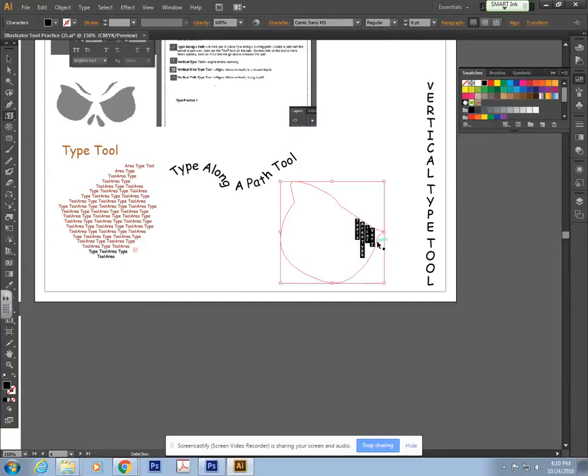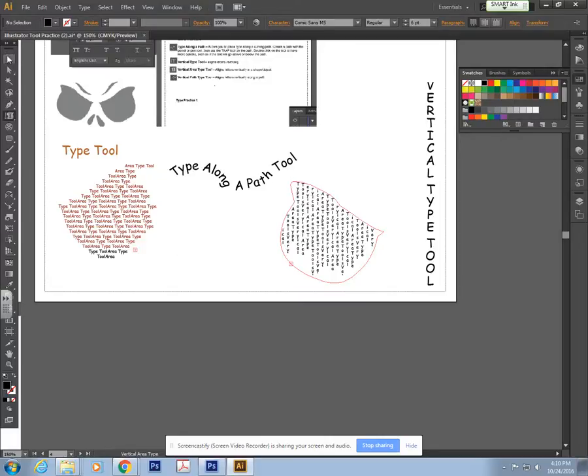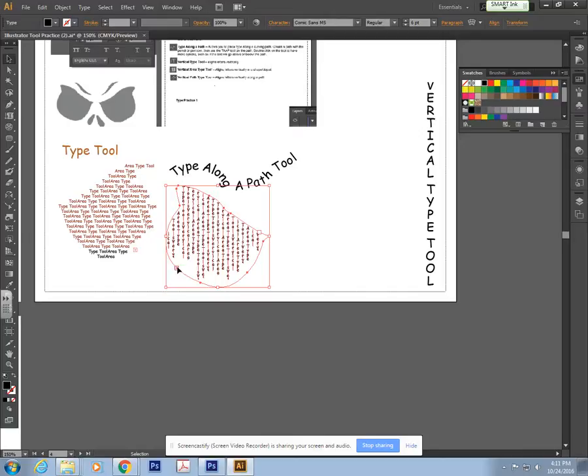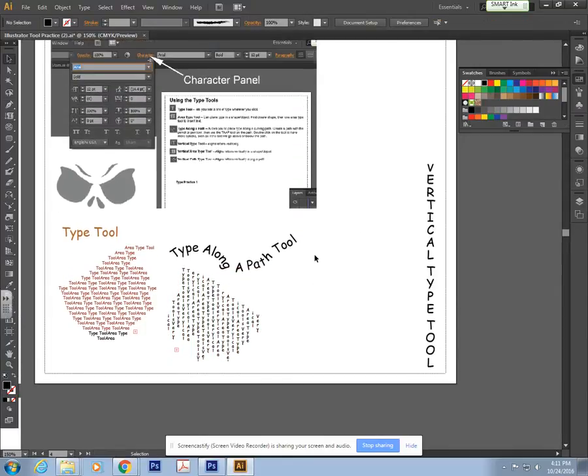Okay, and Control C. Space, Control V, Control V. Notice how it fills in the space, but it's vertical instead of horizontal. So that's that. This little plus sign just means that you have more type than can fill, like it's going outside the shape, but it won't show it. That's what that icon means.